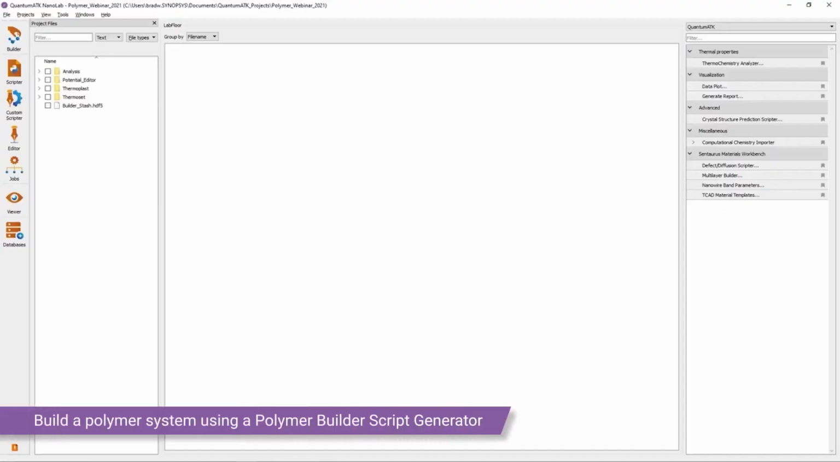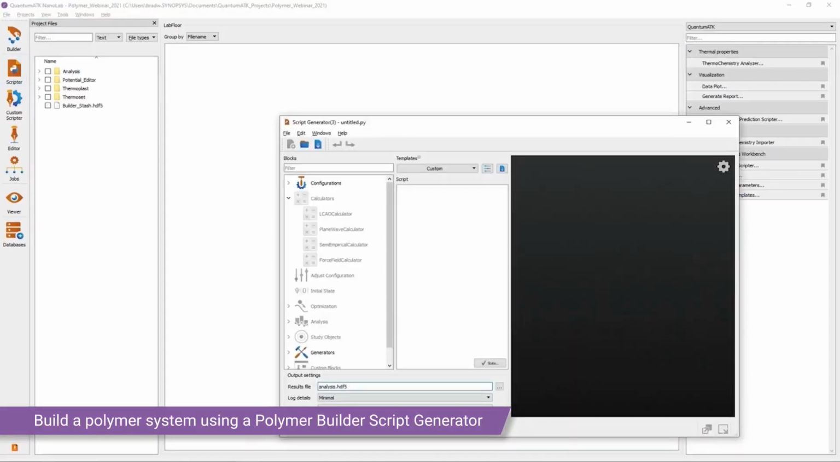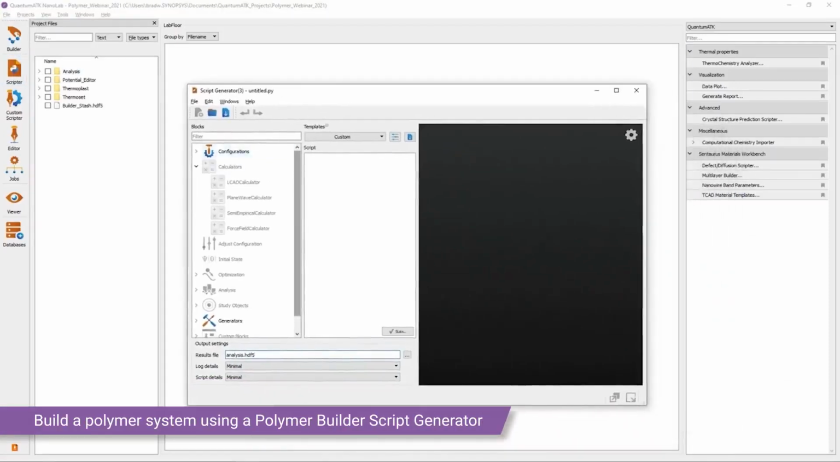Now that we have our monomer defined, we can now build a polymer system. And we do this using a script that we can create using our scripter tool here. So if we open the scripter, we first need to start with a generator to create our configuration. So in this case, we use the polymer builder.